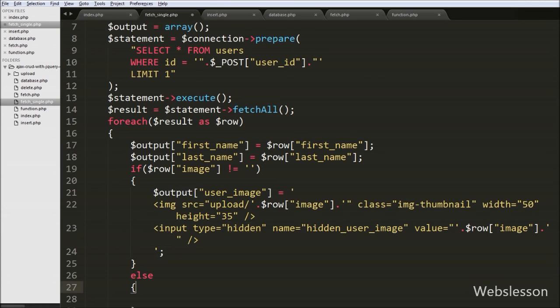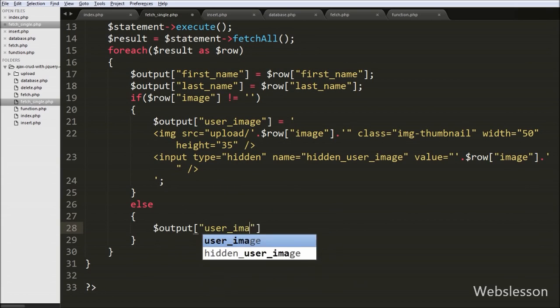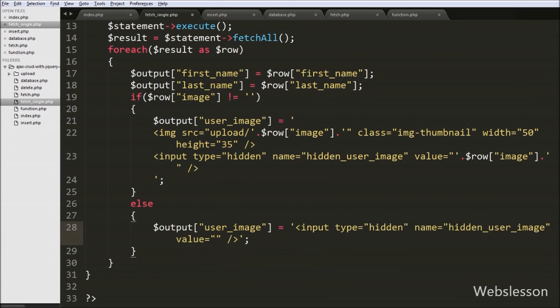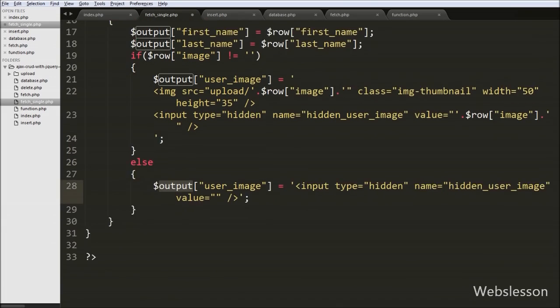But suppose the $row image variable value is blank, then it will execute the else block of code, and under this we write $output user image variable equal to input type hidden with attribute name hidden user image, and value attribute equal to blank value. So we have stored all data in the $output array variable.